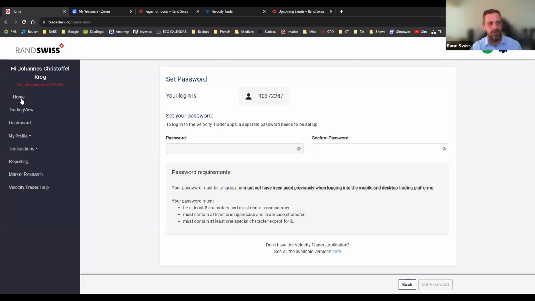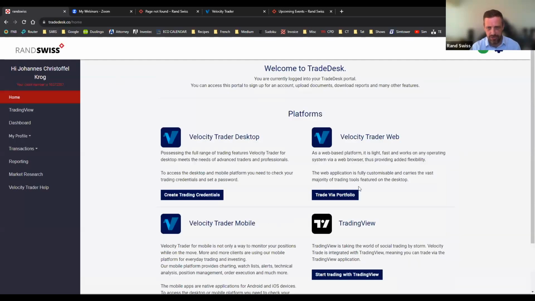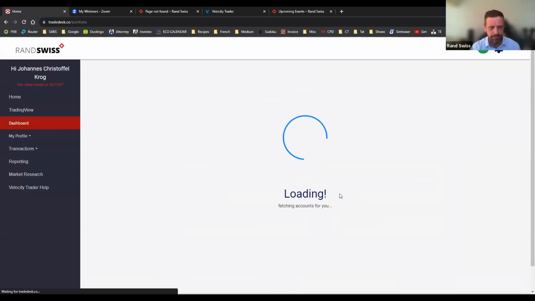So to access the trading platform, you can either log into this website, then you'll get this page, then you can say trade via portfolio.